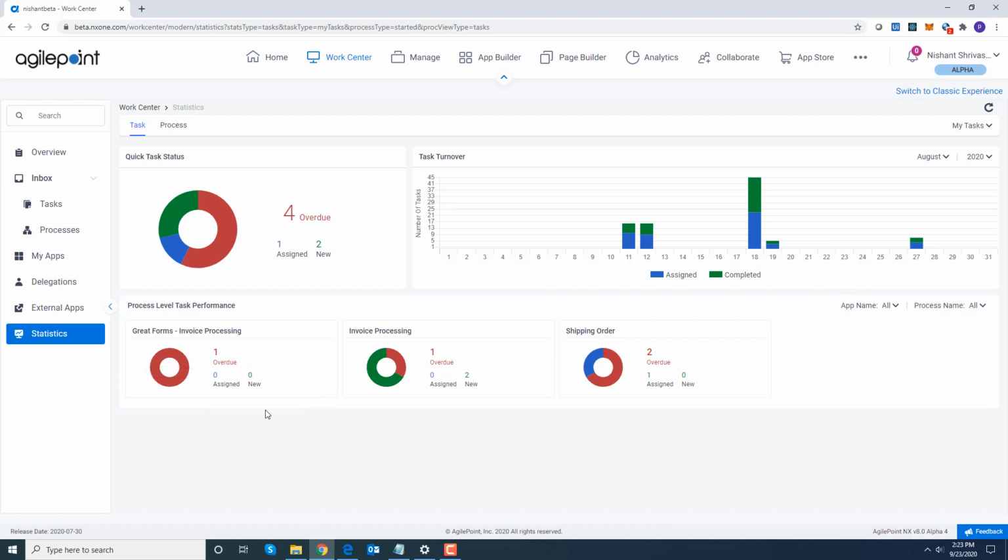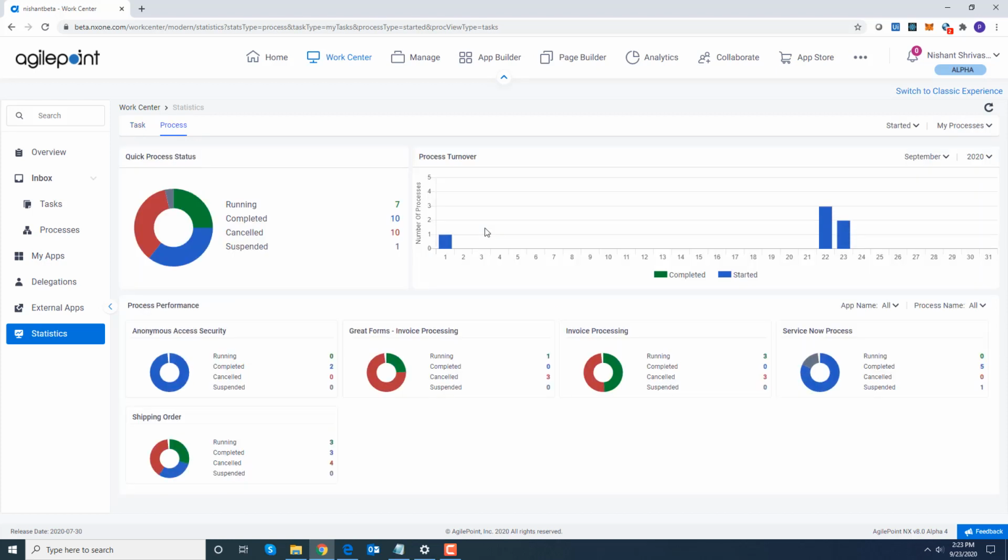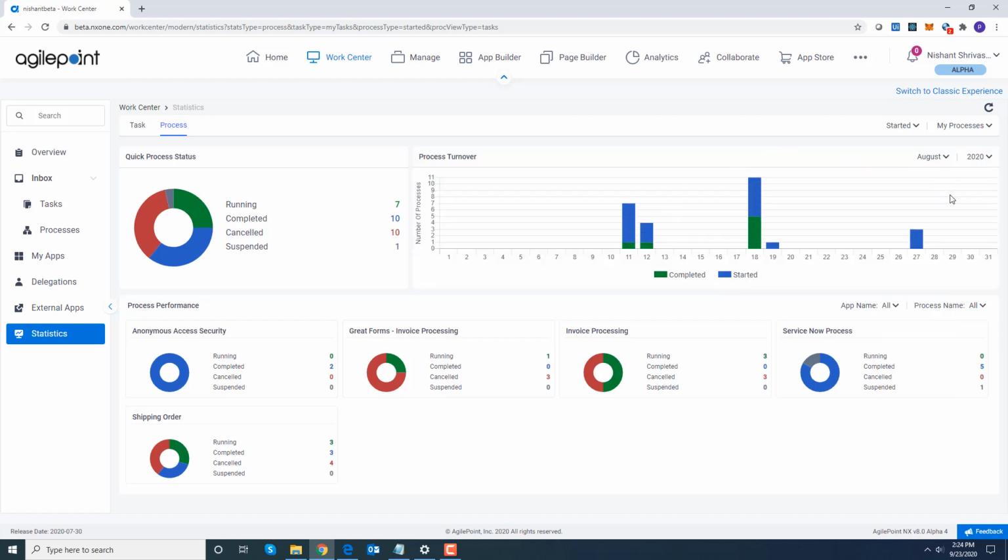Which applications did I start? How many of them are overdue? How many tasks are overdue in say invoice processing? How many tasks are overdue in say shipping order? Same kind of a view for processes as well. If I switch back to say August where I have a little bit more data, you can see some bars over here. It shows me an overview of how I've been working on various applications.